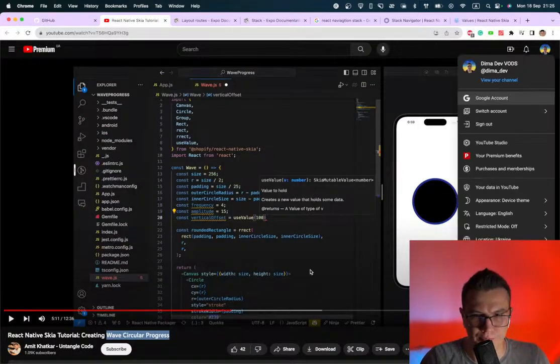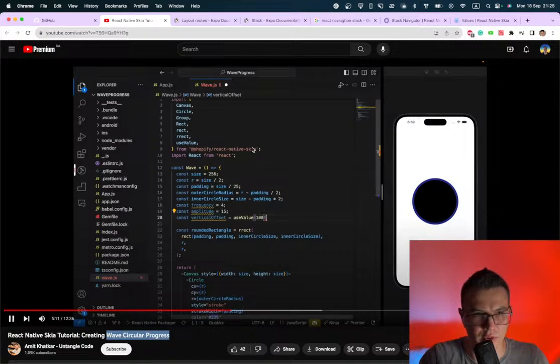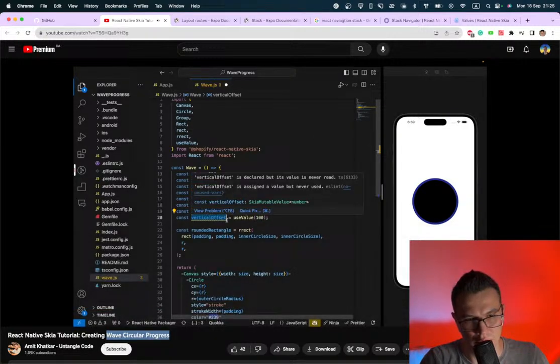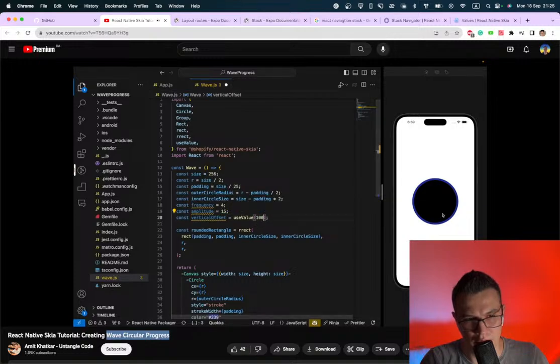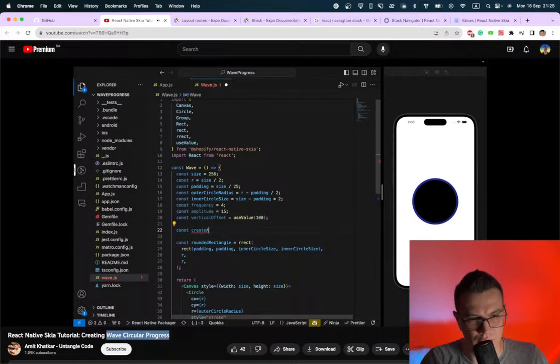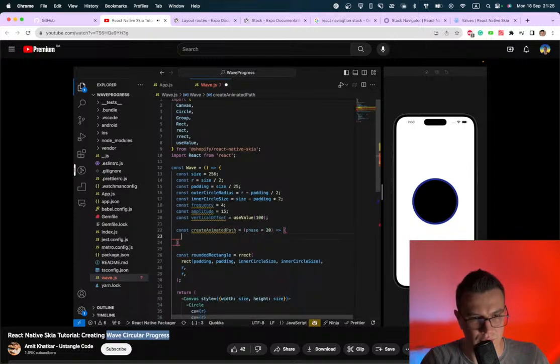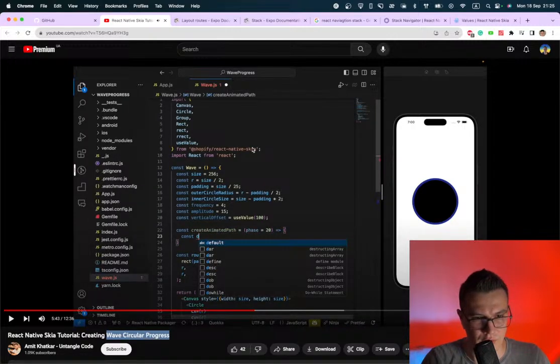Okay, let's make sure this is continuous. Offset, this is not the percentage, so we will add the formula to calculate the vertical offset from the percentage. Right now we are just defining it 100, so 256 minus 100, it will be somewhere around here. And now let's create a function called create animated path. It will get an argument named phase, so this is going to define the waves inside this path. So const, create animated path.